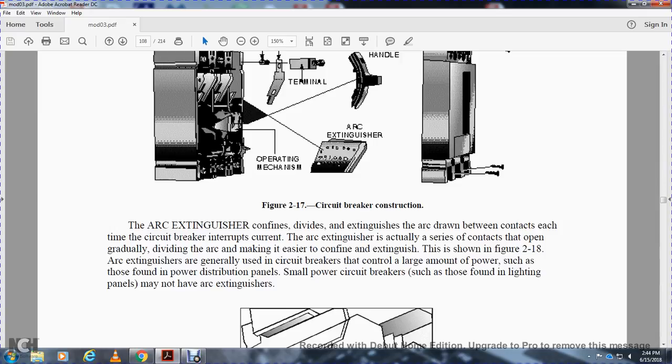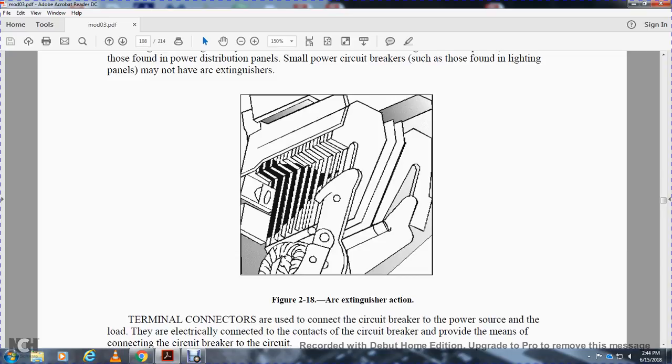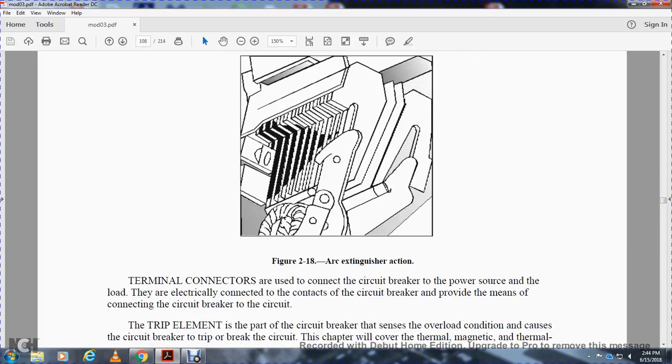Arc extinguishers are generally used in circuit breakers that control a large amount of power, such as those found in the power distribution panel. Small power circuit breakers, such as those found in lighting panels, may not have arc extinguishers. Figure 218 shows the arc extinguishers. Terminal connectors are used to connect the circuit breaker to the power source and the load. They provide the electrical connection that connects the circuit breaker to the circuit.